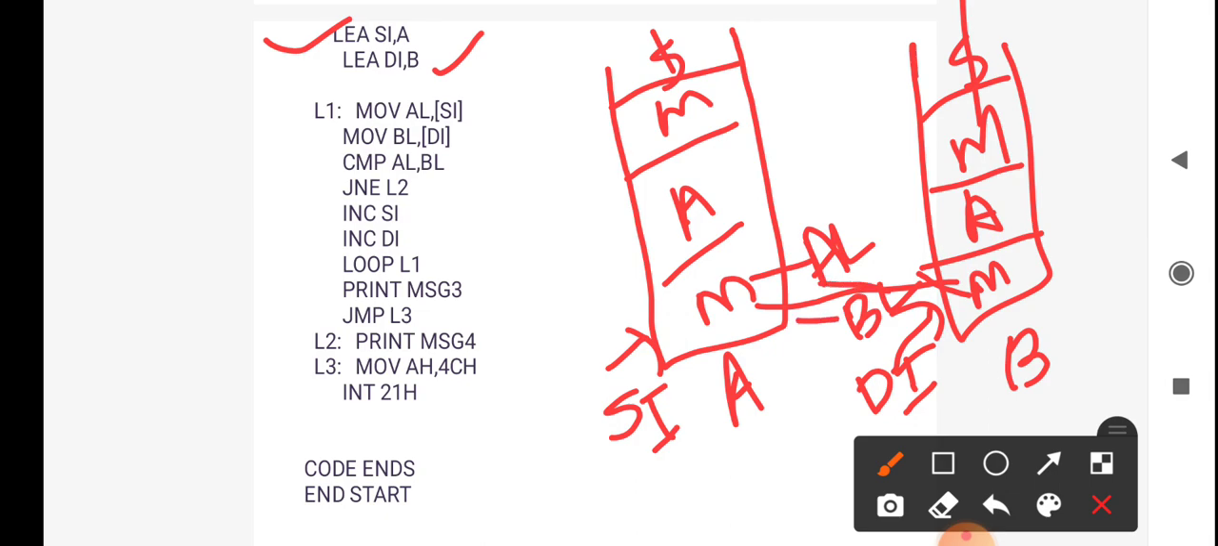If both are equal, then continue; if it is not equal, for example, if AL content is m and BL content is s, then it is not equal, which means it is not a palindrome. Then it will jump to here and print the message that the string is not palindrome.